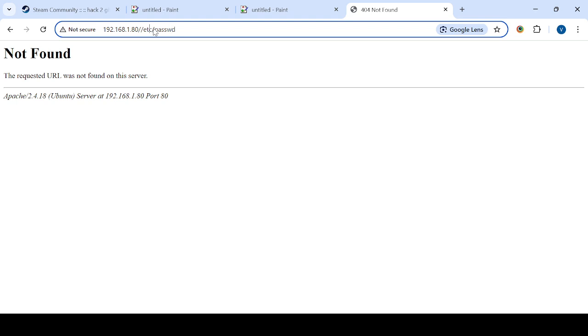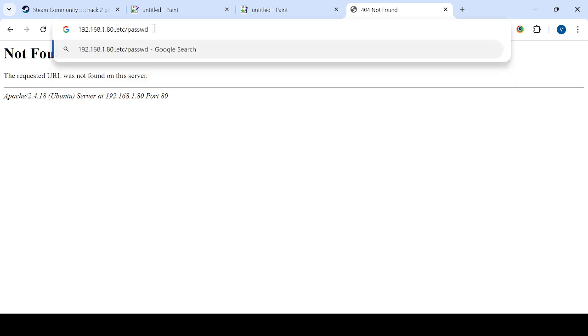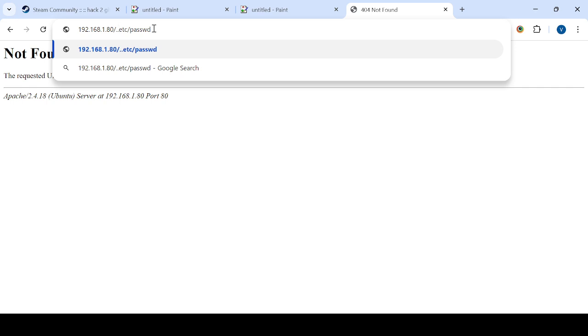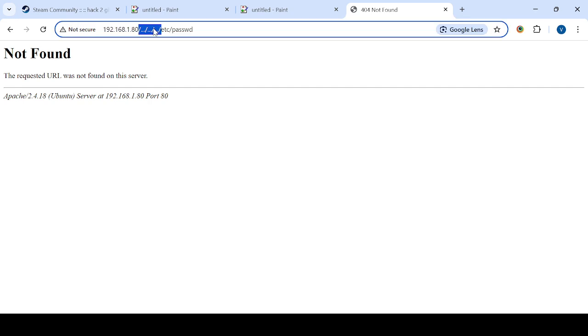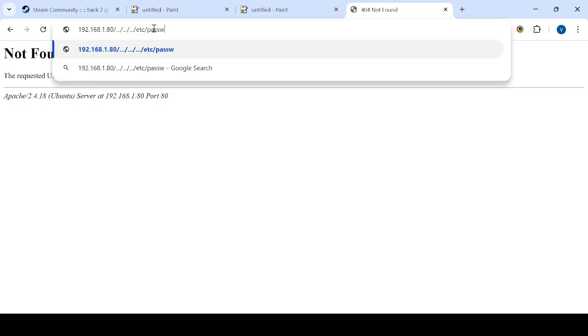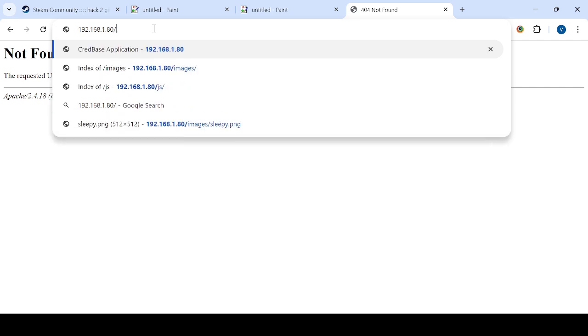Still it's not allowing. In a similar way you can try other possible ways, like three dot one backslash. No, basically it's not correct. A 404 page has been shown. That means it's not allowing us to traverse back to another directory. That means this application is secure from the directory traversal attack.